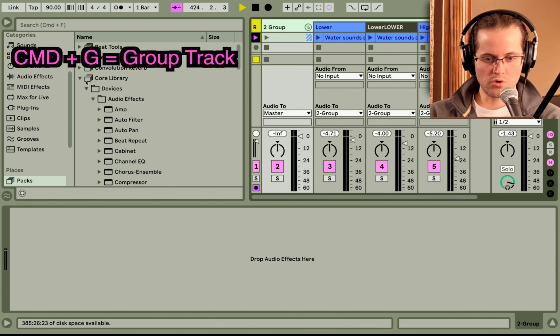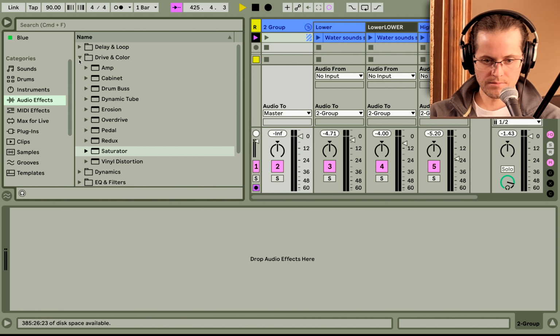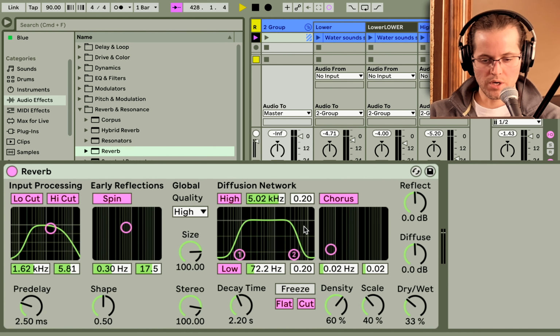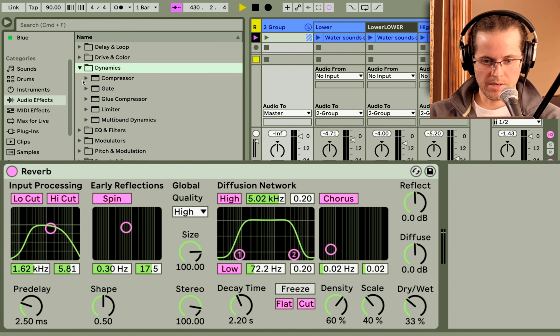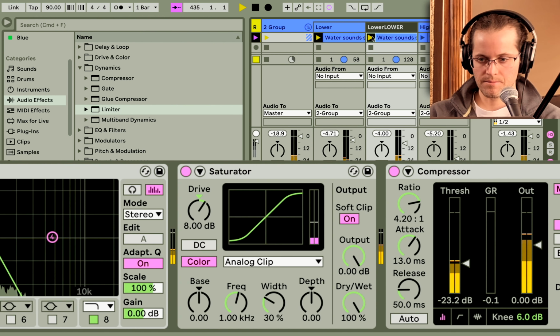And on the group, I'm going to put a reverb. Just a regular reverb. And we're going to use a reverb tail. So I'm going to actually go to Dynamics and put a limiter on this track because there's no limiter on here. And what I'm going to do is first of all, I'm going to turn the dry wet all the way down so you're not hearing any reverb. And I'm going to add these all back in.